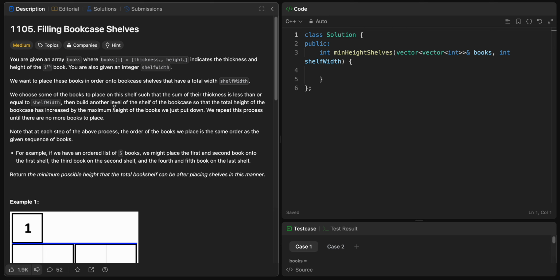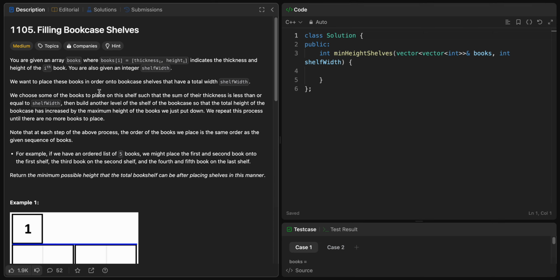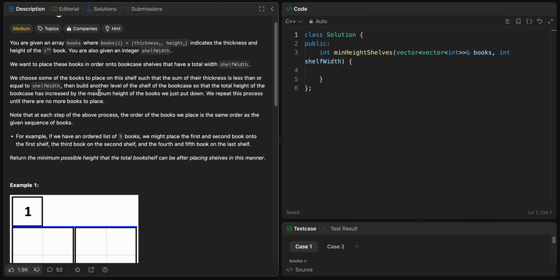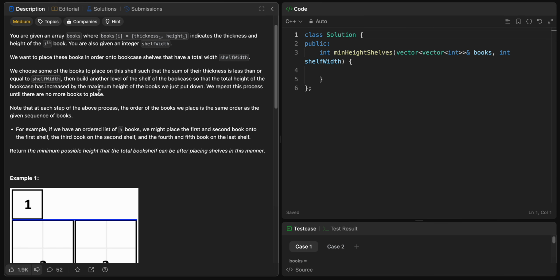Let's deep dive into the description. We were given an array books where books[i] has a thickness of i and height of i. Thickness is nothing but the width of a book. This indicates the thickness and height of a book. You are also given an integer shelf width. Shelf width means we were given a shelf which has a particular width. That's essential.